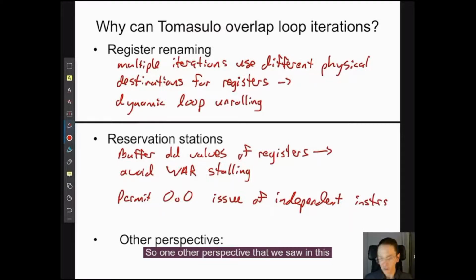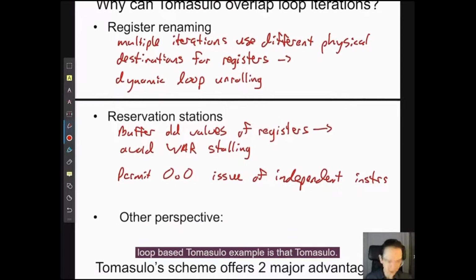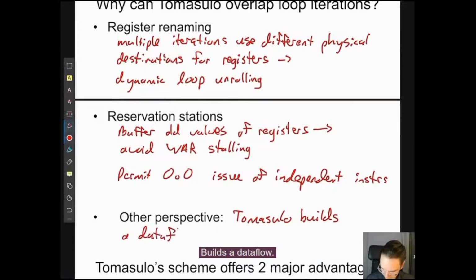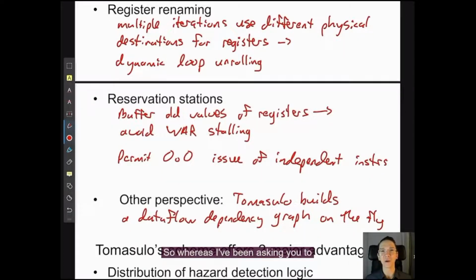One other perspective that we saw in this loop-based Tomasulo example is that Tomasulo builds a data flow dependency graph on the fly at runtime. Whereas I've been asking you to note the read after write dependencies in sequences of instructions, that's you building a data flow dependency graph at compile time statically, okay, at lecture time. But by combining register renaming and reservation stations, this algorithm in effect builds a data flow dependency graph connecting the instructions as vertices with edges that represent the necessary flow of data for true data dependency.